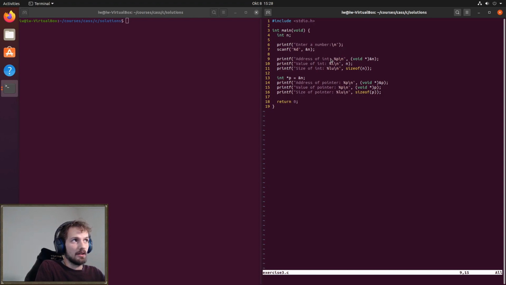We print the address using the ampersand operator. If you remove this cast to void star, this will work just as well. Some C compilers want you to explicitly cast this to a void star data type. What this means is this is a generic pointer. So void star can be interpreted as a generic pointer, a pointer to something, we don't know to what, but mostly important that it's a pointer so that it contains a memory address so we know the size.